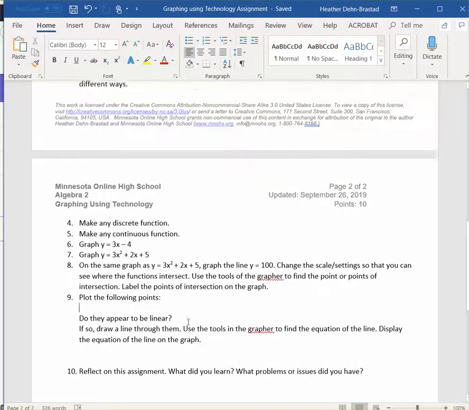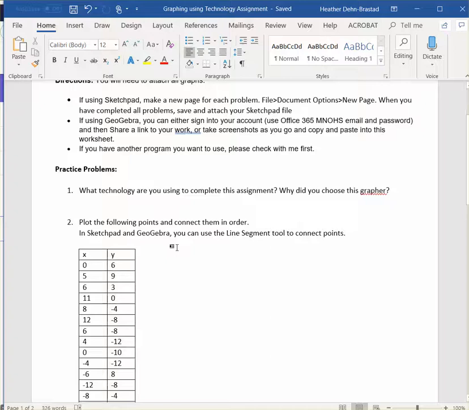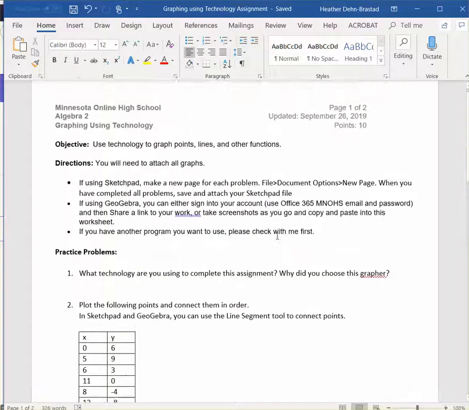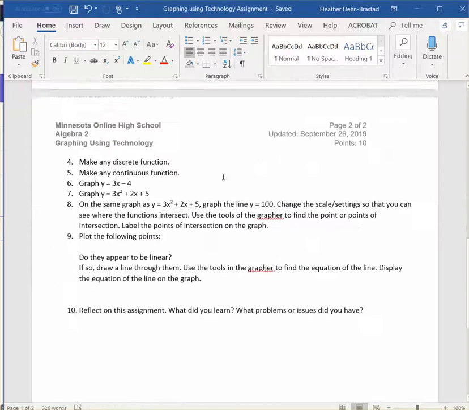So again, you're going to use either GeoGebra or Sketchpad. If you find that you don't love the one you're using, then you can stop and try the other one and maybe redo these questions in that. Again, the main advantage of Sketchpad is that you can save the file and attach it, because you'll have to attach your work for this. The main advantage of GeoGebra is you don't have to be logged into the student desktop to use it. You can just access it on the internet. So pick which one you like better. If you don't know, pick one and try it out.